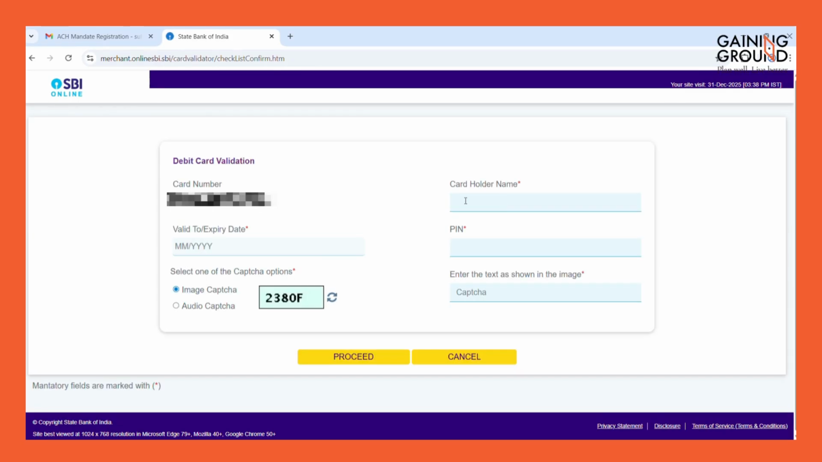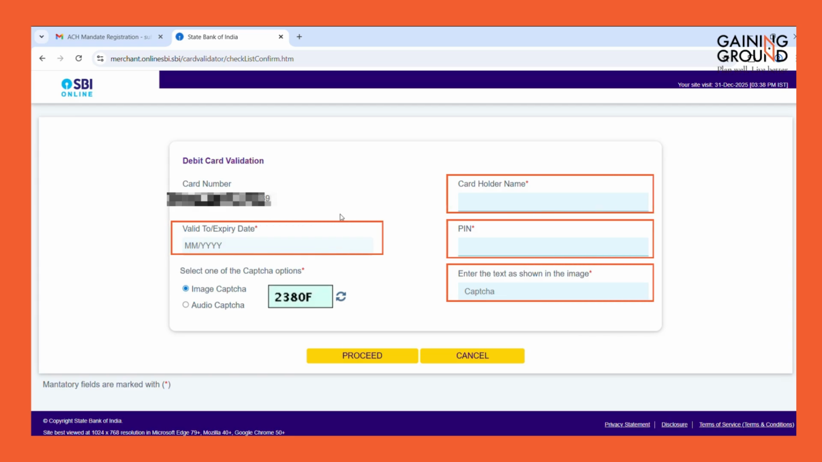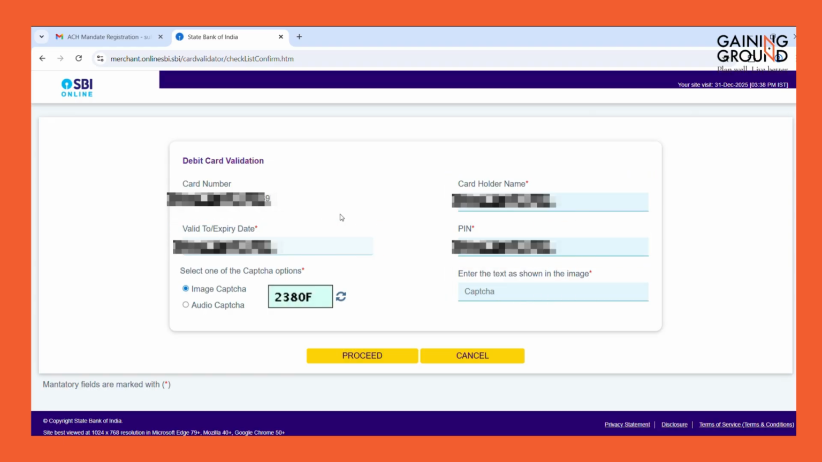Next, you will be asked to validate your card. Enter the card expiry date, card holder name, card PIN and the CAPTCHA. Make sure all details are entered correctly, then click Proceed.